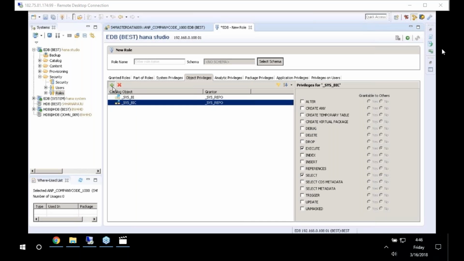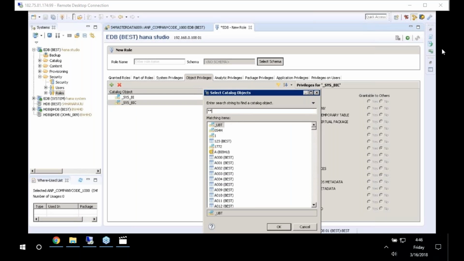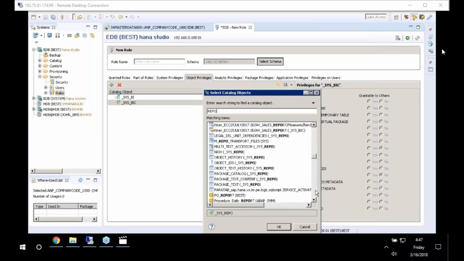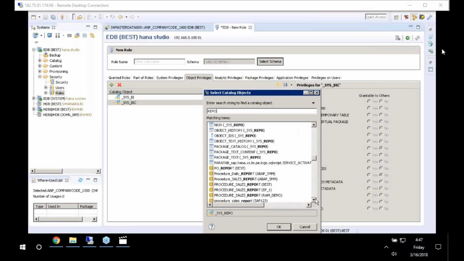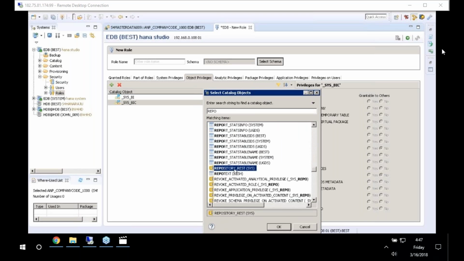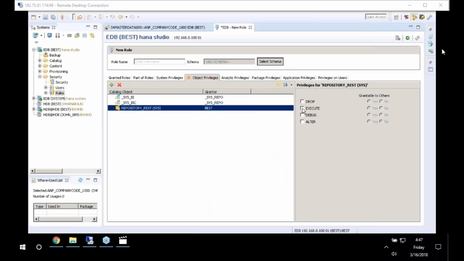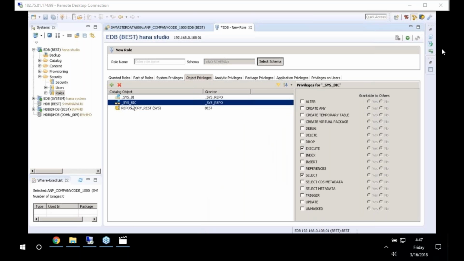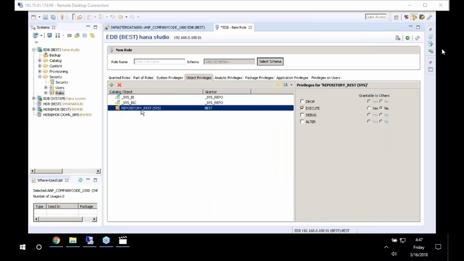Now click on the plus icon again. Now let me give this repo. In order to access the repository, we need to select repository_rest. So select repository_rest, click OK, give execute privilege. So here you have _SYS_BI, _SYS_BIC, and here we're giving repository_rest as an execute privilege.